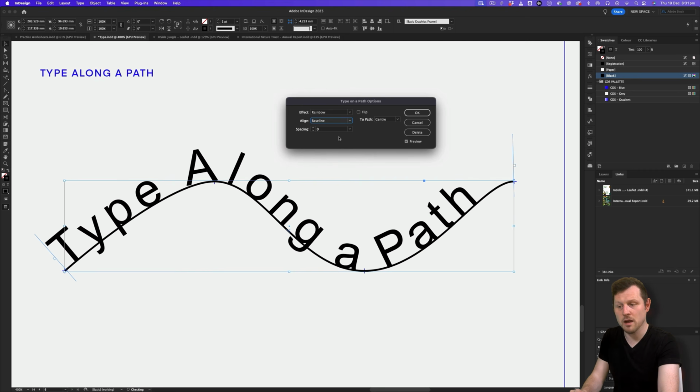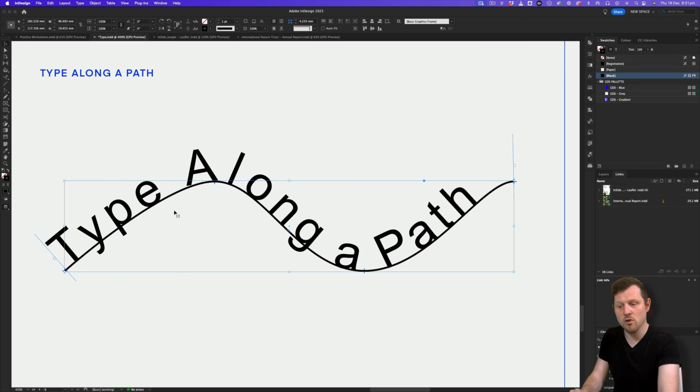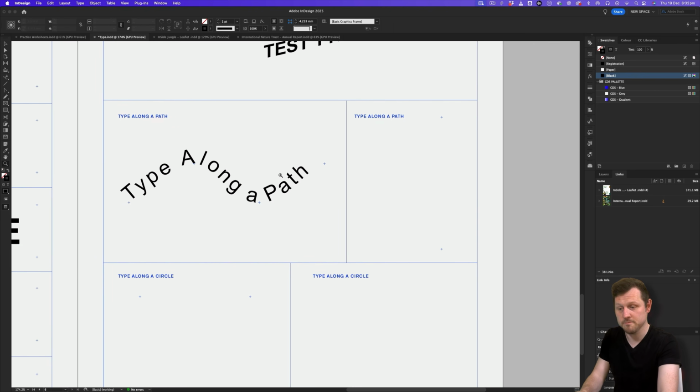And lastly, with the type along a curve selected, if we come over to the tools menu and make sure the stroke color is selected, we can simply set this to transparent, and now the type is sitting on a curve without the line below. Easy. Now another cool feature is type along a vertical path.